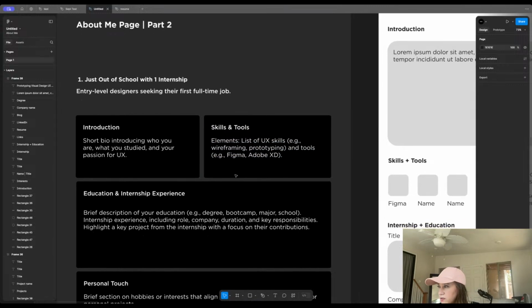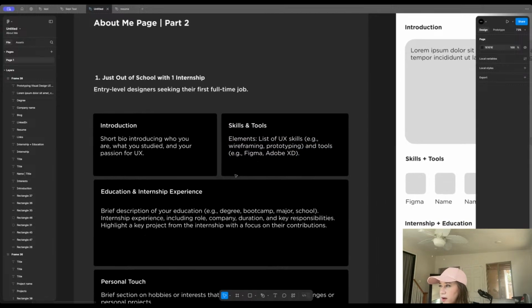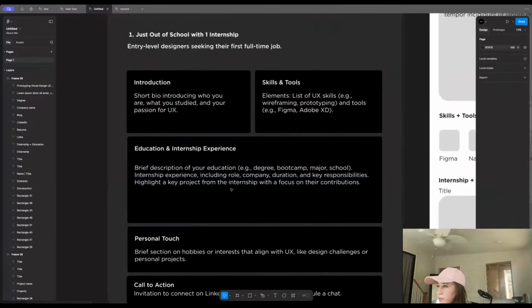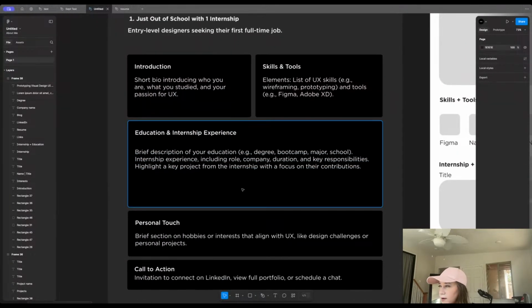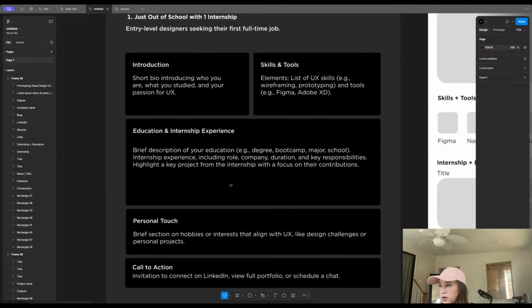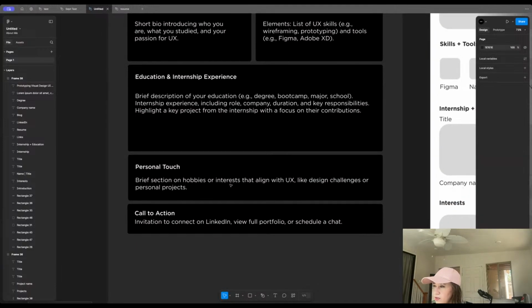So then you would have your skills and tools. You would list out the types of apps that you use, and then I'll get into the blueprint for the wireframing for it. Just one sec. So education and internship experience: you would have a section for that, and then the personal touch. Basically, you could have a small section. It wouldn't be a very big one. It would be a little highlight of a hobby or interest that does relate to UX in some way, so they can get an understanding of who you are as a person and your values, even.